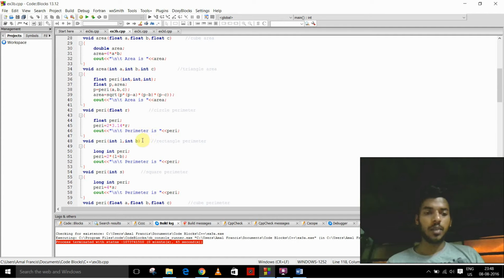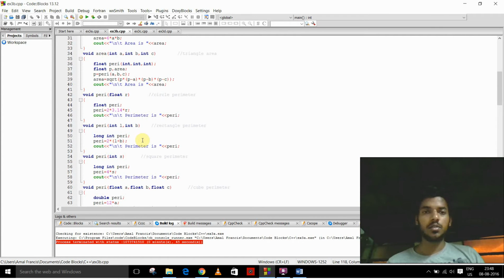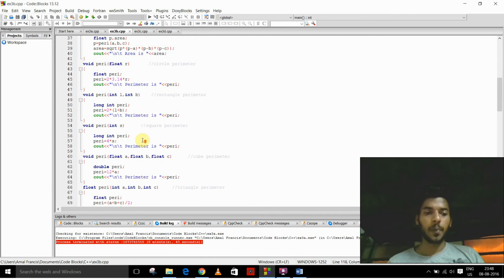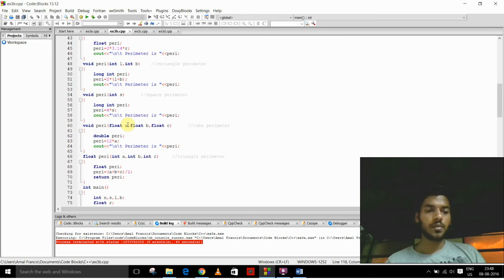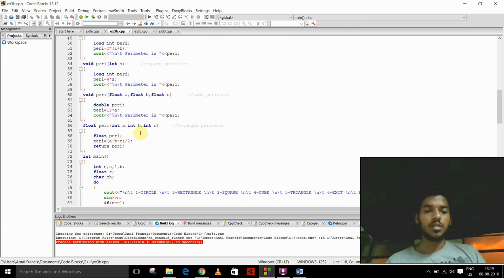This is to calculate perimeter of rectangle. It has two arguments of type integer and return type is void. This is to calculate perimeter of a square. It has integer as argument and void is the return type. This is to calculate the perimeter of cube. It has three arguments of type float and the return type is void. This is to calculate the perimeter of triangle. It has three arguments of type int and the return type is float.